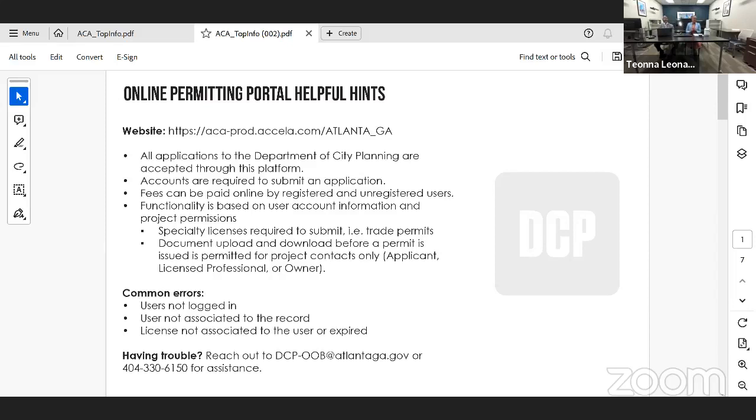Fees can be paid online by anyone, whether it's you, the registered user, or someone else. Maybe you've created an account and you're doing something for your mother or someone else, and they don't want to give you their credit card information, so they can actually log in themselves and make the payment. We do not accept payments in our office specifically. All payments are made either through the Accela portal or on the first floor through the Department of Revenue.